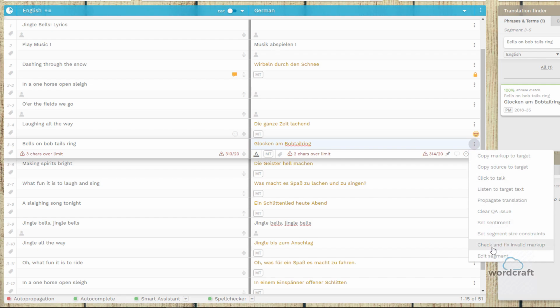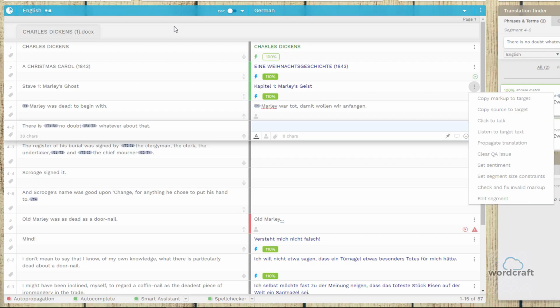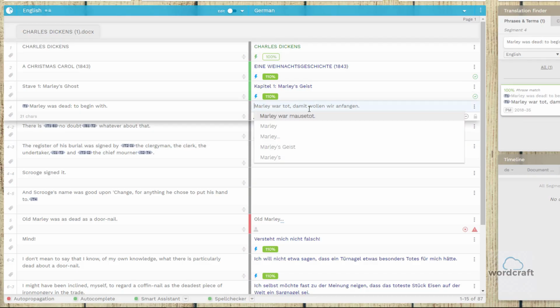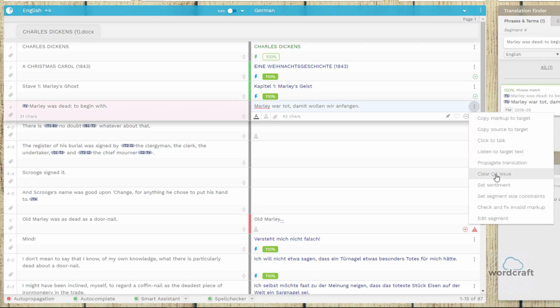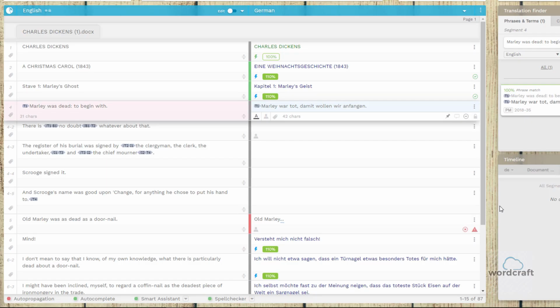The next feature on the list we've already looked at. As a quick reminder, the check and fix invalid markup function will fix any errors in your tag placement and/or add or delete missing or doubled tags.